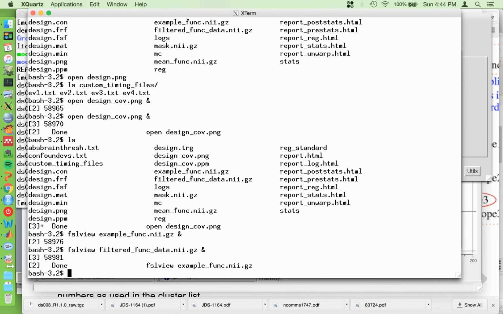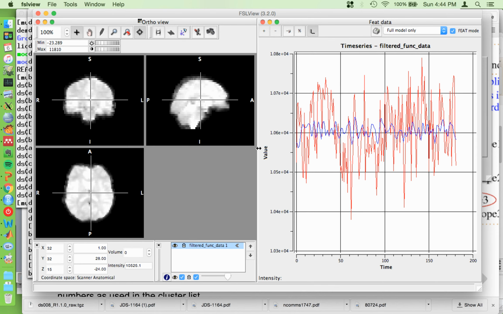And, oh my, I'm a goner. I'm never going to find that window again. Here, that's because FSL view's here. So anyway, that's just the data.